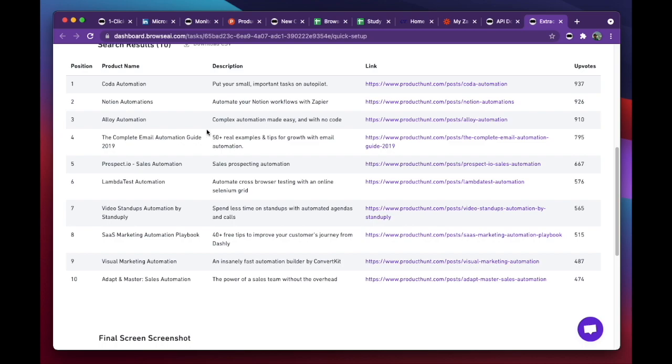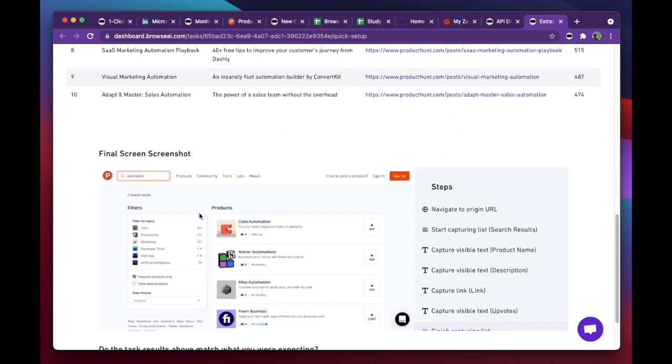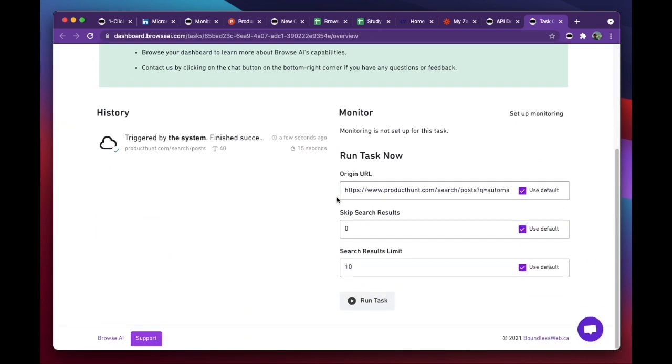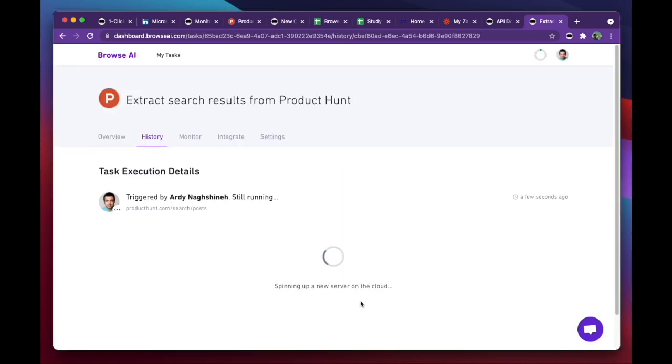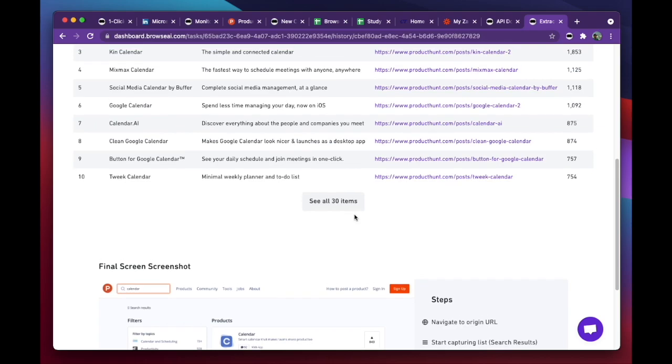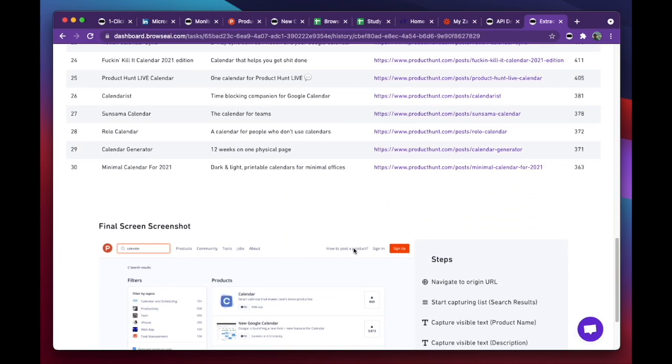Now, you can see a sample dataset that Browse.AI just extracted. Great. Now I have the option to run this automation on any page on ProductHunt that has a similar layout. So I can change the keyword to something else and run it again, and this time ask it to extract 30 products for me. There we go. You can see the data here.